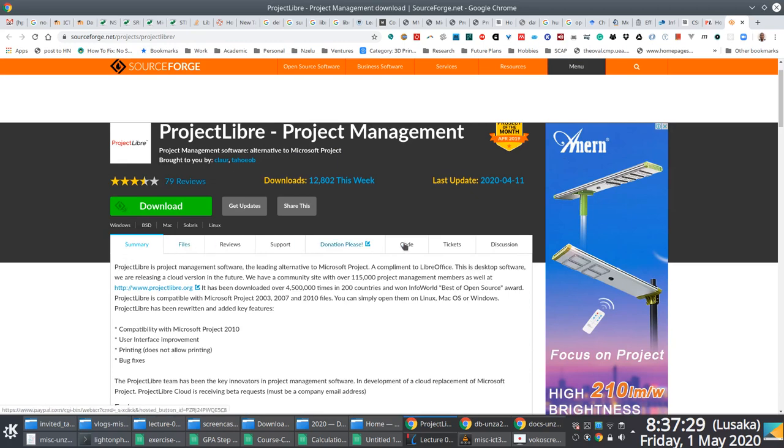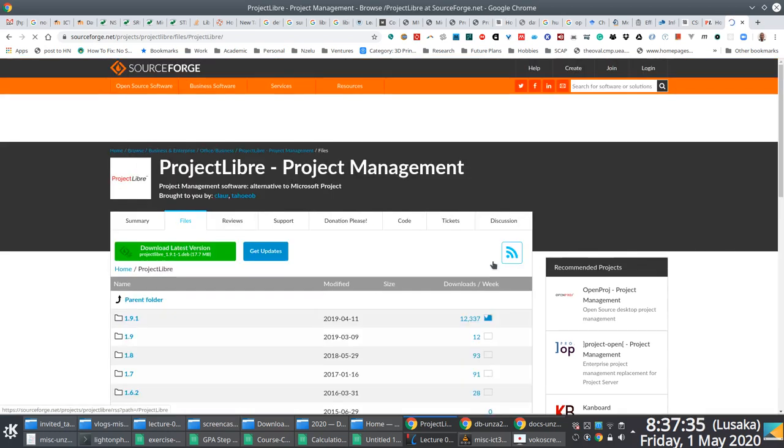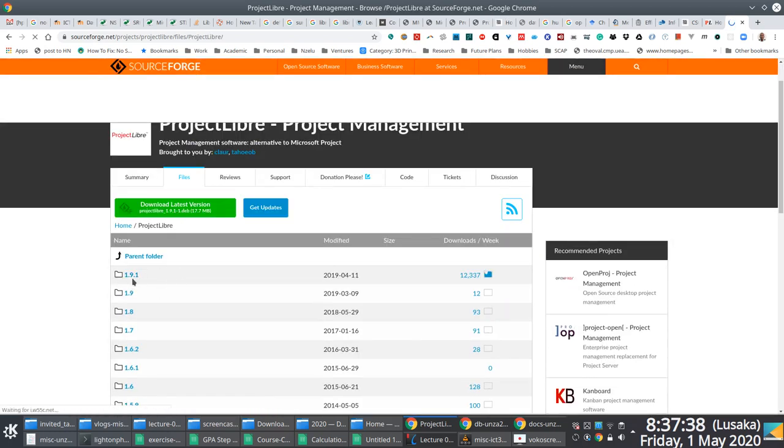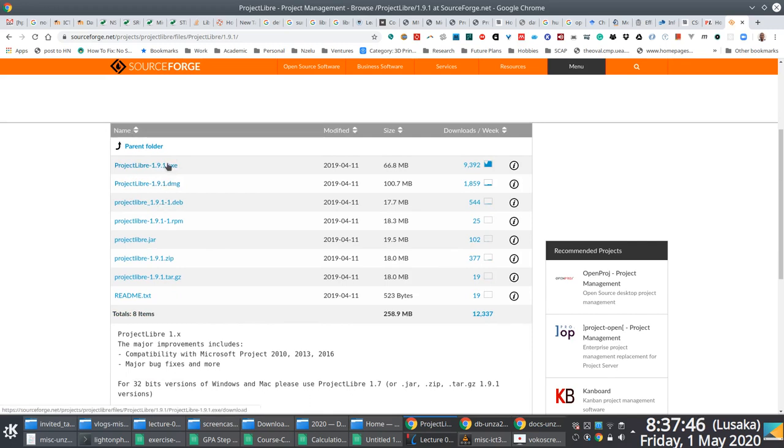By default, you'll be presented with a screen. Just click on Files, then click on ProjectLibre, and then choose the most recent release, which is 1.9.1 as of May 1st 2020. Once you click in there, download an installation file specific to your operating system. That will be a .exe file if you're working on Windows, a .dmg file on a Mac, a .deb for any Debian operating system, so Ubuntu or Debian itself, and RPM if you're working on some obscure Linux operating system like Red Hat, for instance.